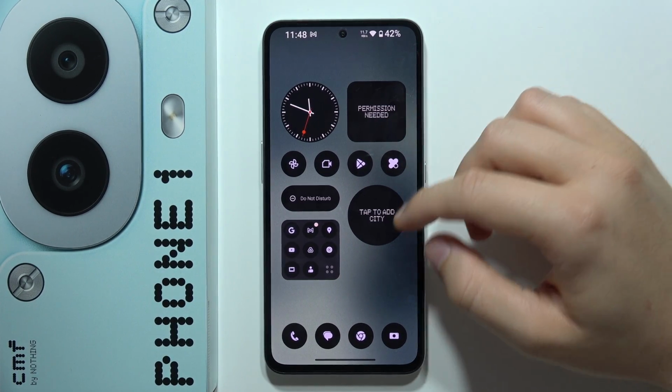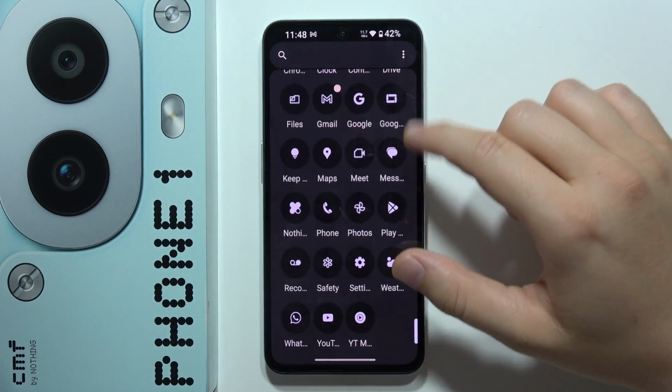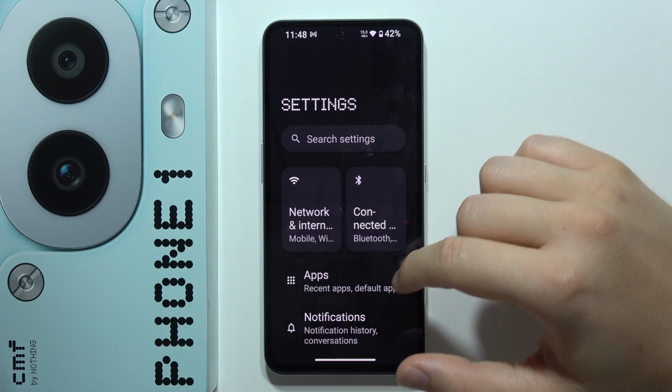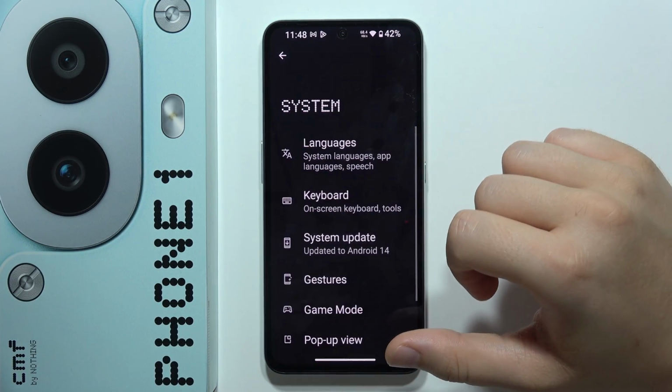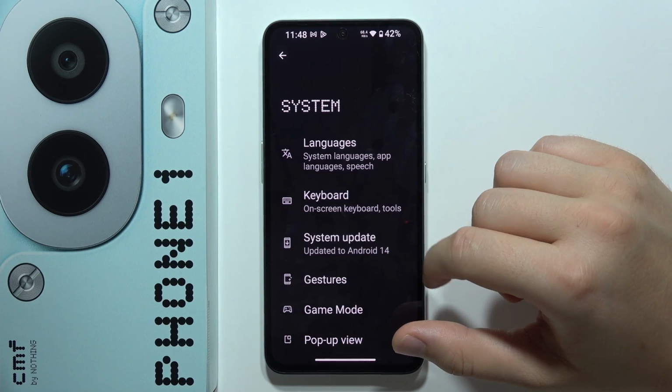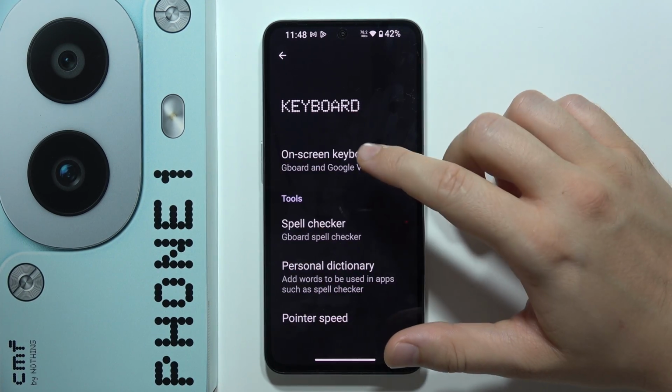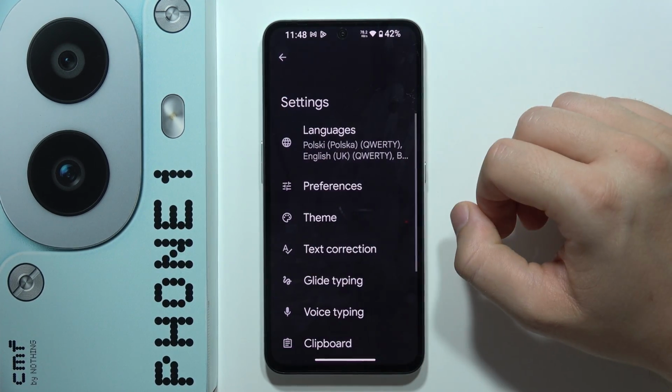Hey, to change keyboard theme on the CMF Phone 1, first of all you will have to open the settings. Now you will have to start scrolling and go into the system settings. Then you will have to tap on the keyboard, select on-screen keyboard and select Gboard.